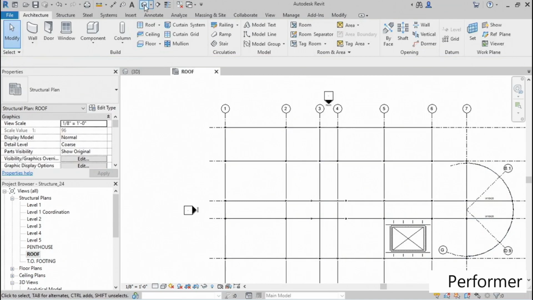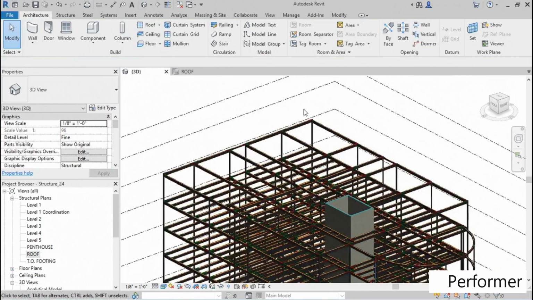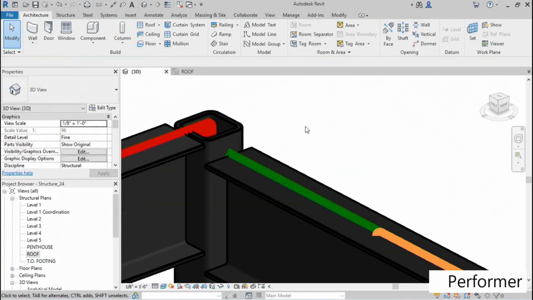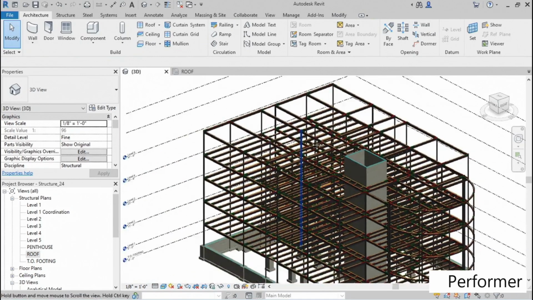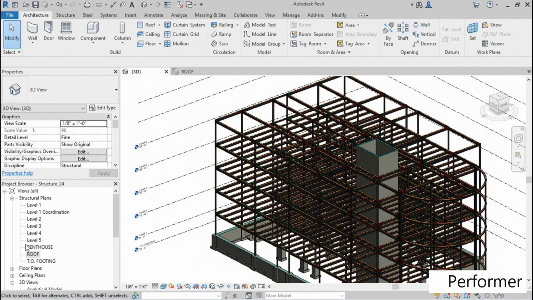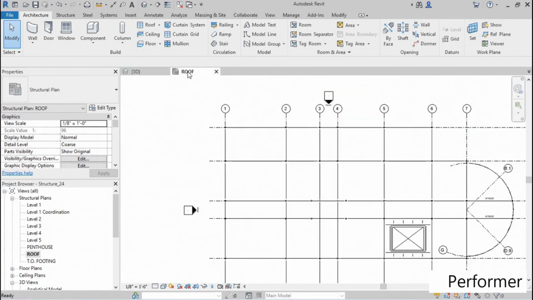Hit escape a couple times. Let's go to a 3D view. Let's zoom in over here. And we know that this beam is now down 2.5 inches. Perfect. Let's go back to roof level. We can just click it here. There we have it. That's how you offset beams.